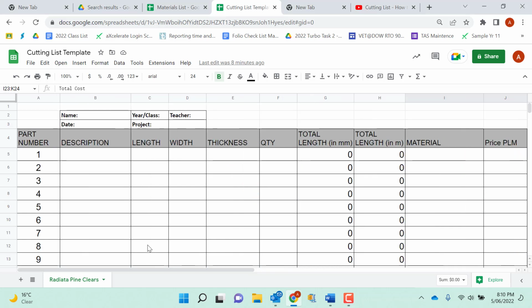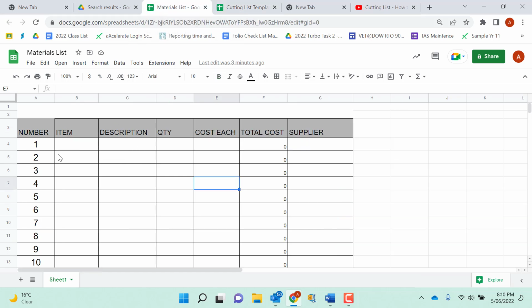All right, so something different to your cutting list. The cutting list is what we've filled in, where it explains every piece of timber that you need to cut, what size you need to cut it to, then build your project. The other thing we also want to look at is a materials list.